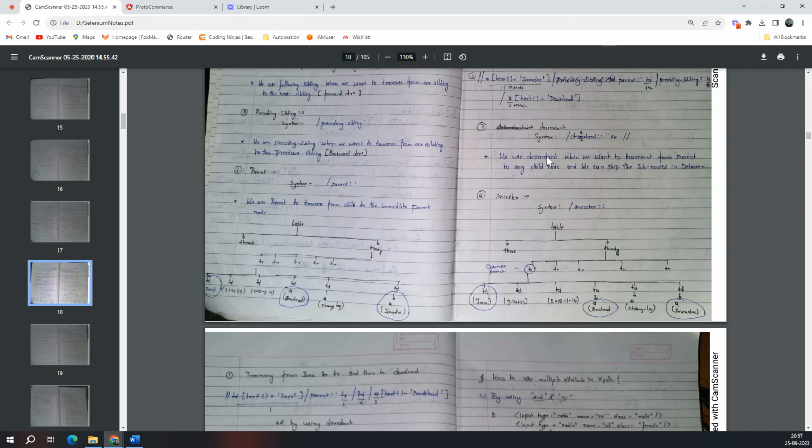And it's written also, we use descendant when we want to traverse from parent to any child node. We can skip the sub nodes between. That means we can skip from parent to any child node. If I write double slash table slash double slash tr, I'm skipping the t head and t body. That is what I was trying to say, that we can skip the sub nodes here. Okay, so this covers our XPath basically.